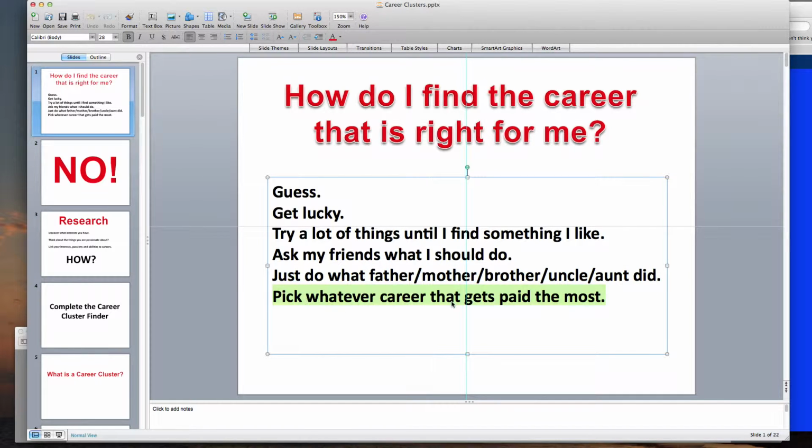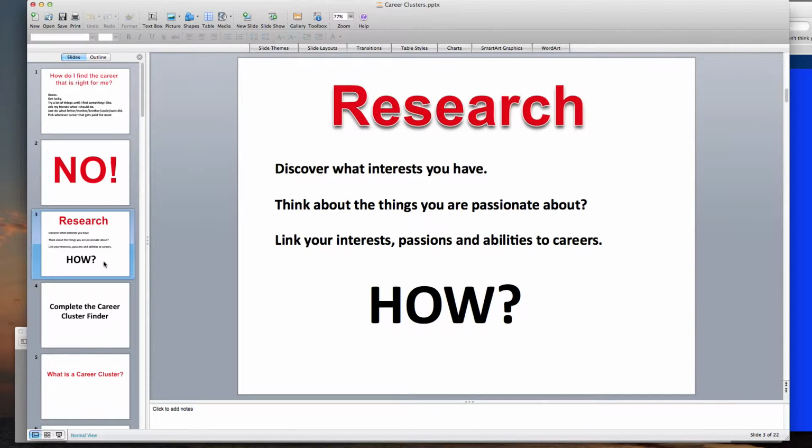Or you could pick whatever career gets paid the most money. Also not a great way to go about it, because if you hate what you do, it's really not worth it. So what you have to do is some research. You have to discover what your interests are. Think about the things that you're passionate about. Link your interests and passions and abilities to different careers. And how do you go about doing that?